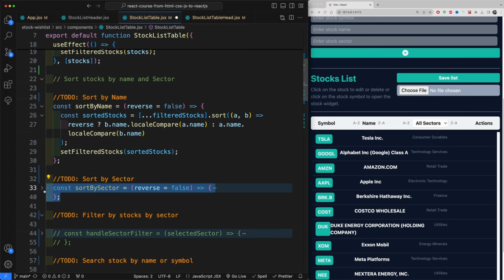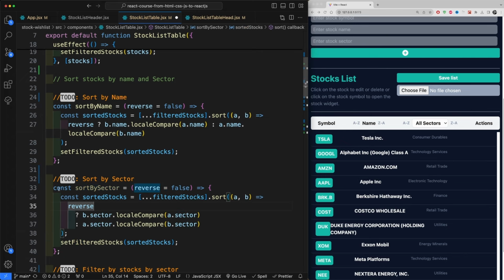We're going to create another function. We're going to call it sortBySector. So const sortBySector, set it to an arrow function, pass in as an argument, again, reverse equals false. We're going to set a new variable by creating a const sortedStocks, assign it to an array, use a spread operator to spread out your filterStocks, use the sort method again, and just as we had it here, A to B, and ask the question, is reverse true?